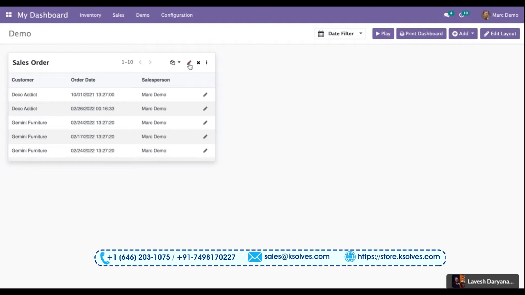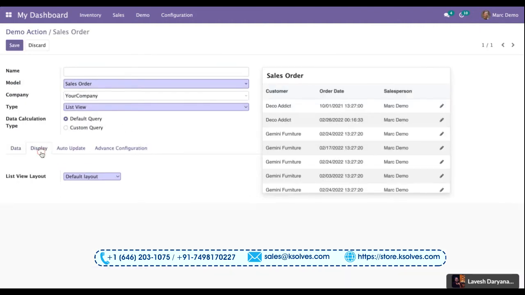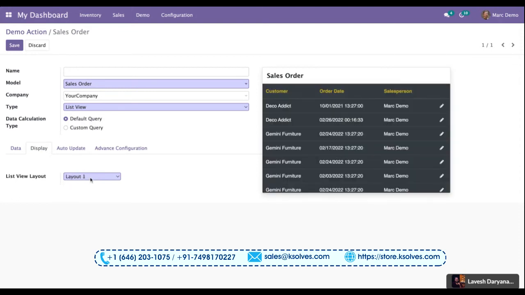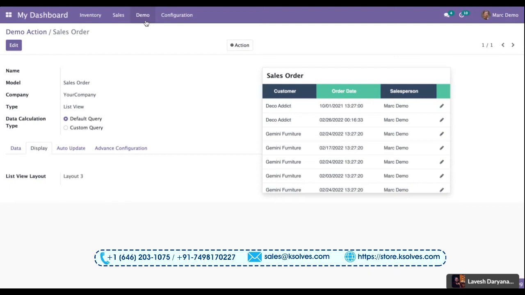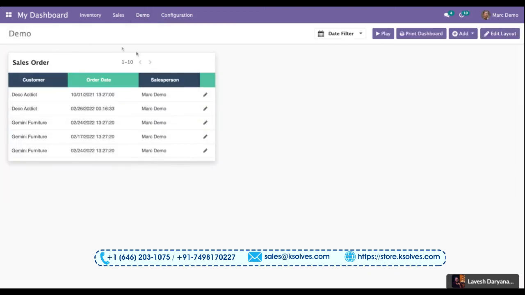To check them, we have to go to the full settings of the list view. Go to display option. Now we can see we have these three different layouts for the list views as well. This is the part of the Dashboard Ninja Advanced. Now I'll choose the list layout 2, or maybe layout 3 I can choose, and I can go to the save option. Now once I go to the dashboard, you can see the list view in a different layout altogether, right? So this is the feature.